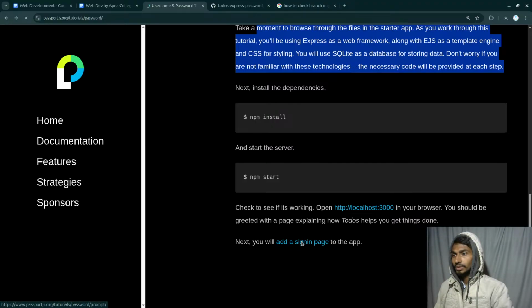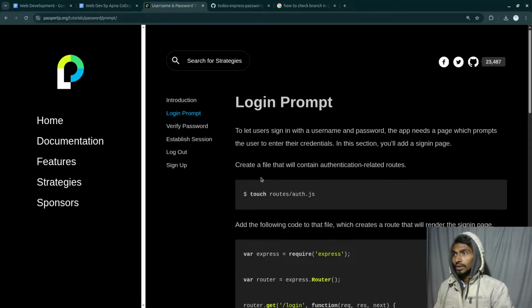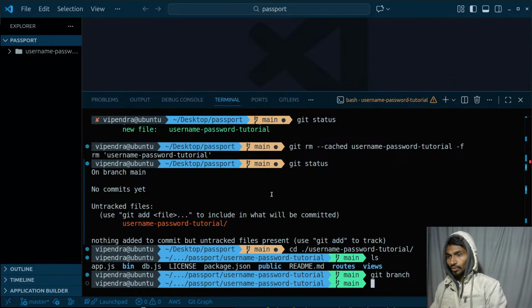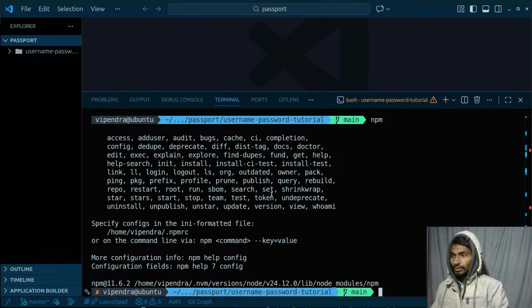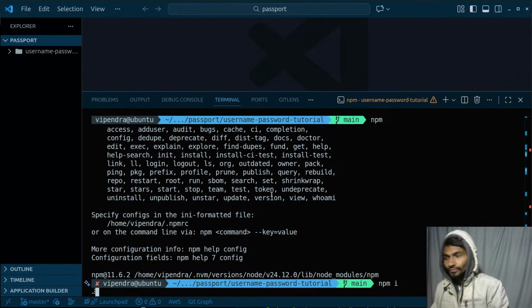Add a sign-in page. Let's go to the next page. Okay, so ls, npm install everything. First of all, npm install, and then we will be going ahead.